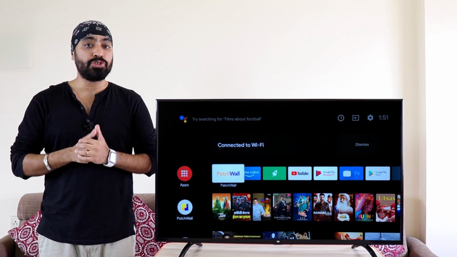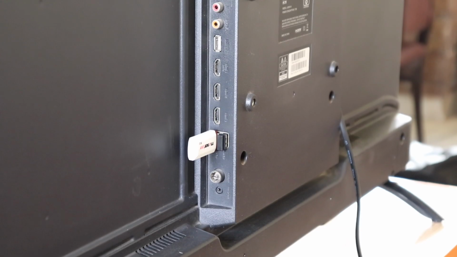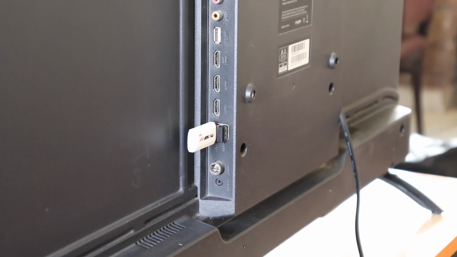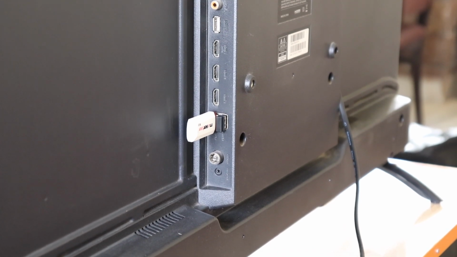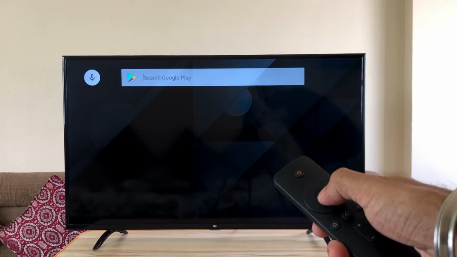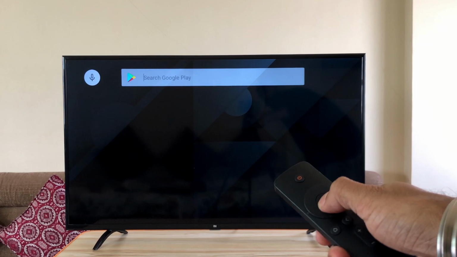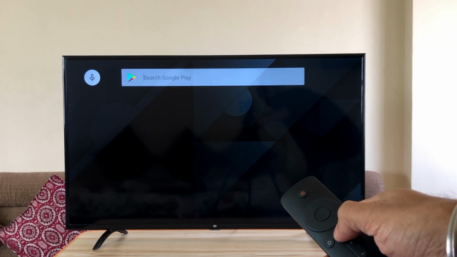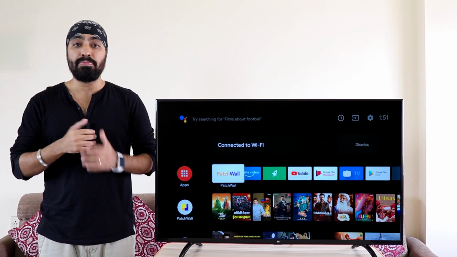So hope this problem should be solved, but like me, I'm sure many of you keep your pen drives and dongles connected to the USB port of your TV all the time, and you'll face the same problem. Like if you try to type on the Play Store and if something is plugged into the USB port, the keyboard again won't pop up, which is extremely frustrating.